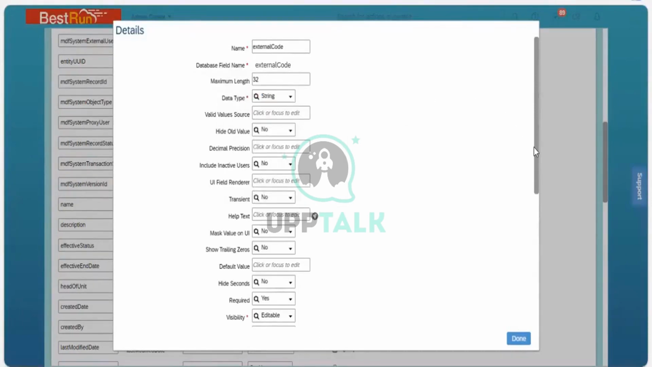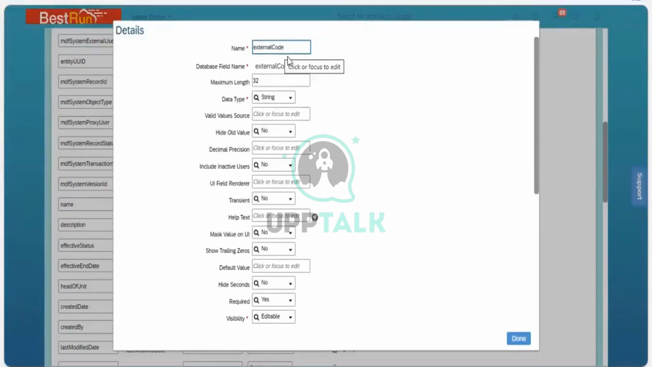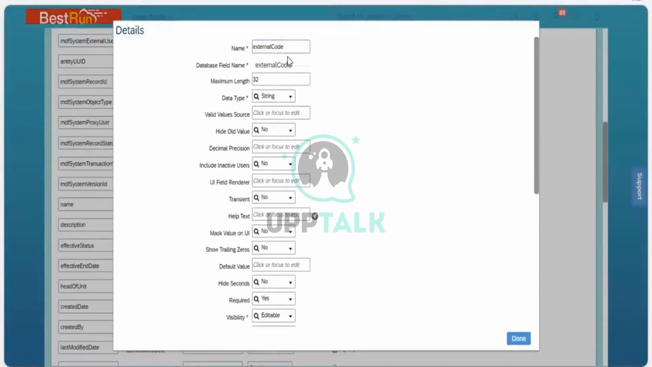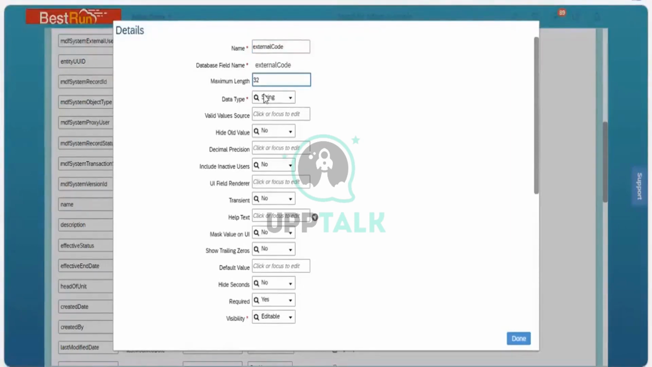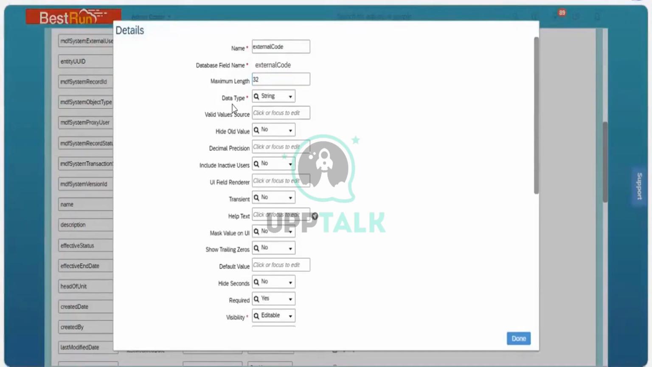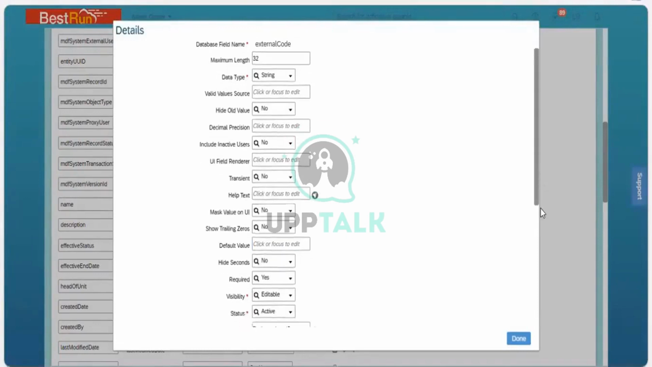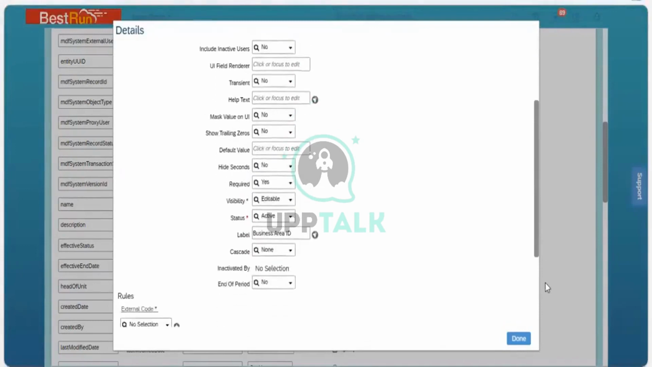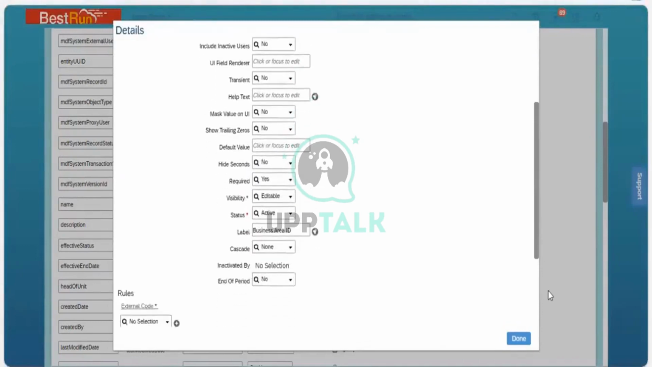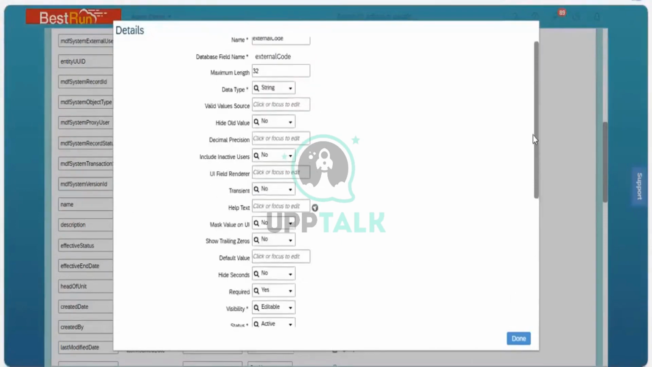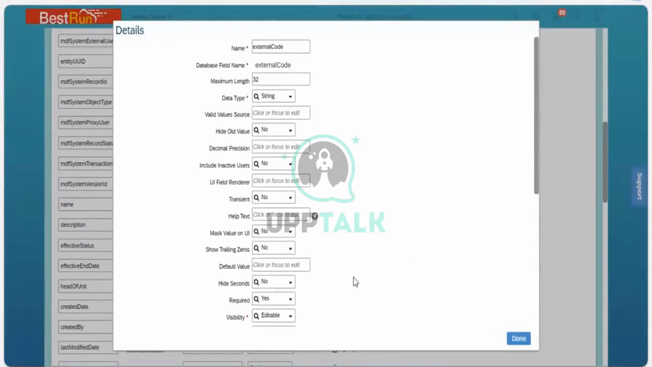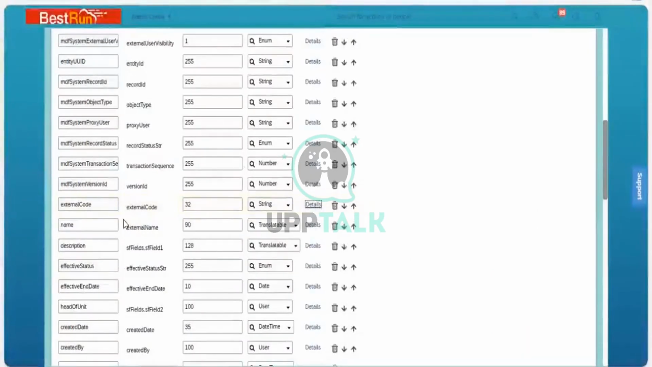So that is one thing which is also showing in the detail. In the detail you can see the external code. That is the ID. We should not go and do any changes here. Then we can see the length of the field. Then we have seen the data type which specifies the behavior of that field. And you can see the field is mandatory or not. That also specifies required equal to yes or no. Visibility of the field. Status of the field. Label of the field. Everything can be done from the detail section.